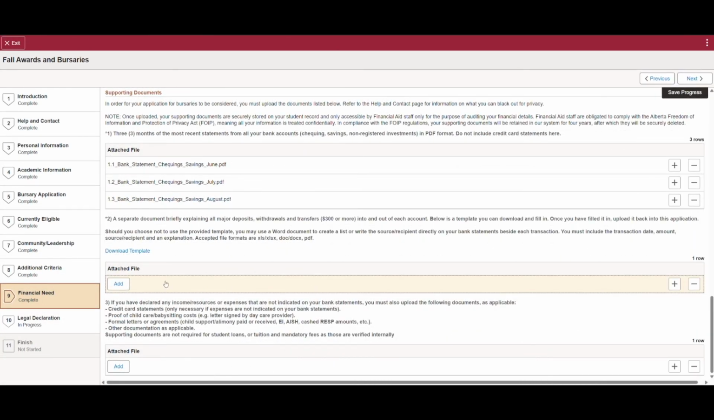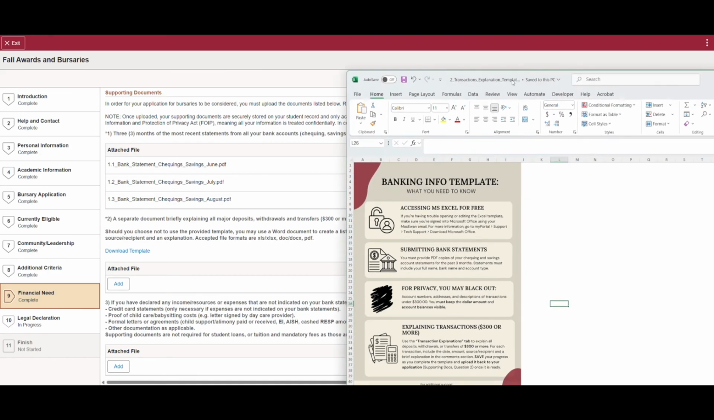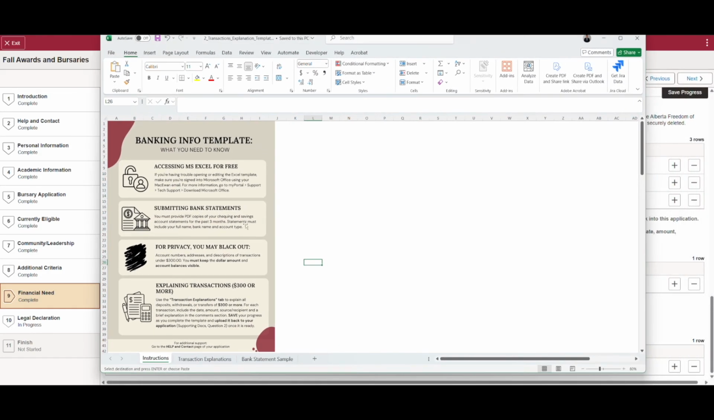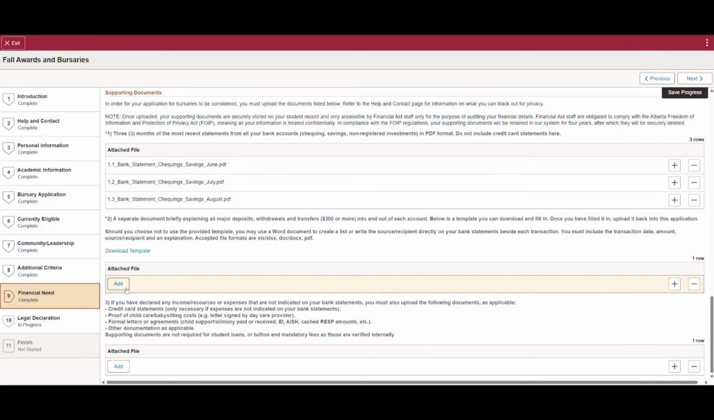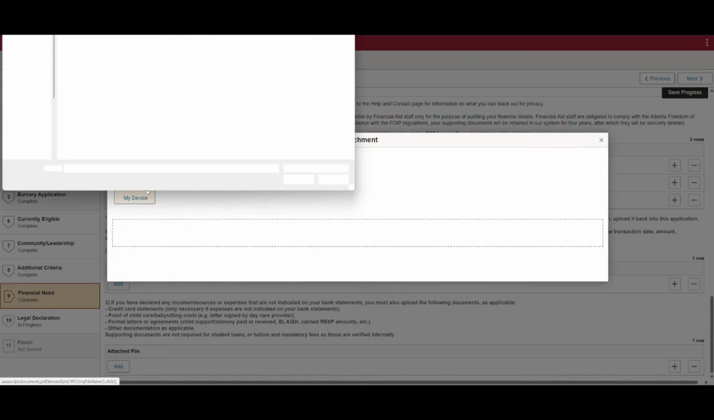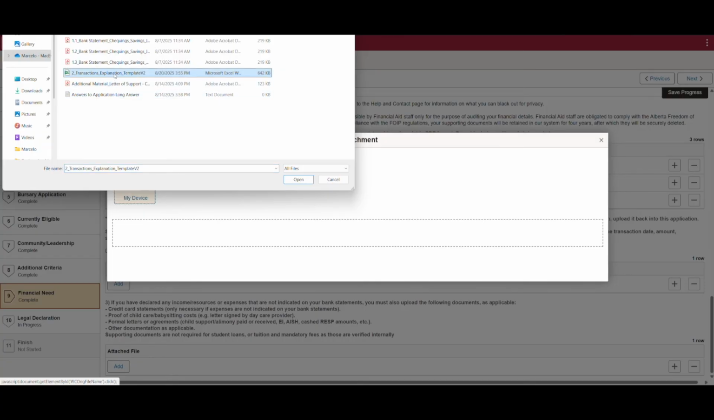Question 2 asks you to provide a separate document explaining any major transactions over $300 in each of your accounts. This helps verify the amounts you entered above. You can download the provided template, which includes step-by-step instructions. Using the template is optional. You can also download your bank statement and write your explanations directly on them. Once you have completed your document, make sure to upload it back into your application before moving on.